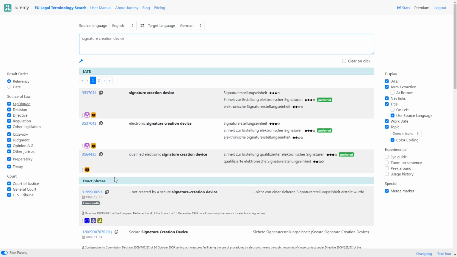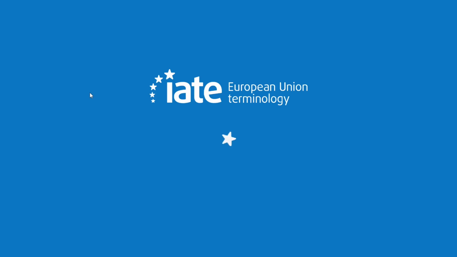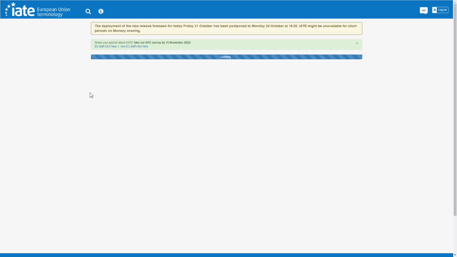If the search term has an exact subphrase match in the IATE database, Juremy lists these matches on the top of the results list. The IATE ID links to the IATE website, where the full term entry with the relevant metadata is displayed in the relevant bilingual view.